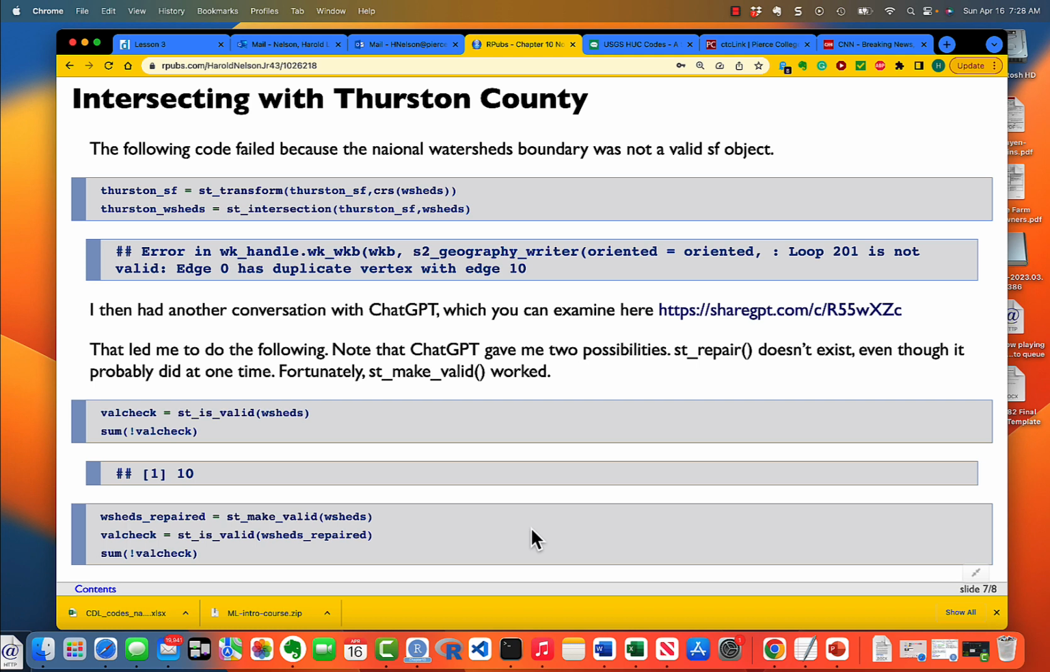Okay, so now what you have to do is intersect the national database with the Thurston County SF object. And of course, to do that, it is important that, first of all, when you're combining a raster data set with a vector data set, you always transform the vector data set so that it has the coordinate reference system of the raster data set. And I did that here. But then it blew up. Oh boy.